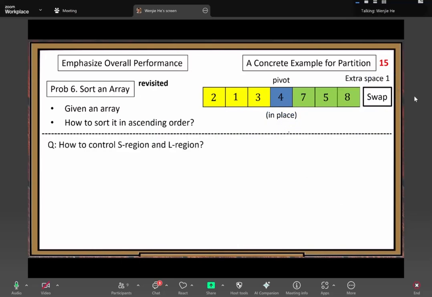How to control S region, L region? So I just described the basic idea, but technically, when you write a program, you need to work on your variables carefully, right? So here, one small technical question you need to answer: how to control S region and L region? Actually, pretty easy.